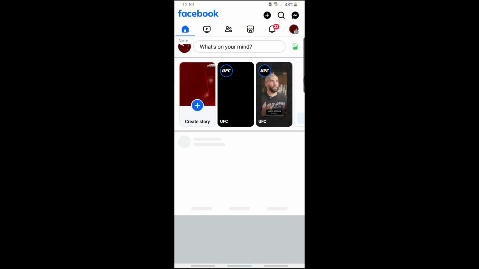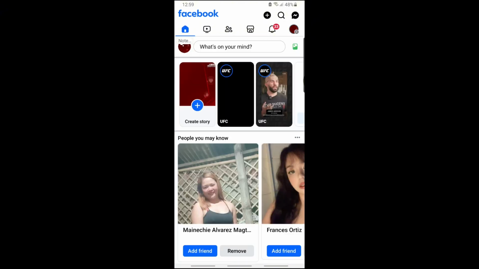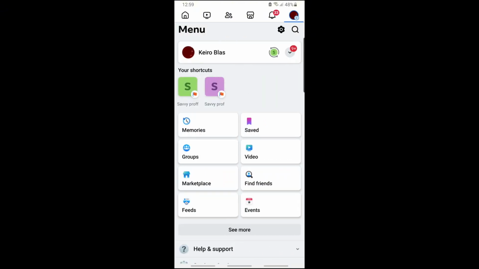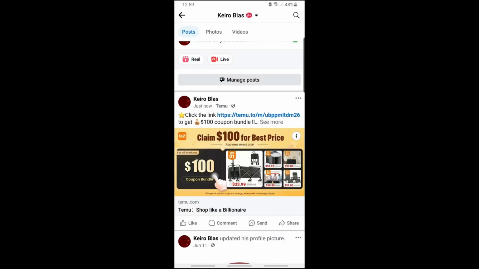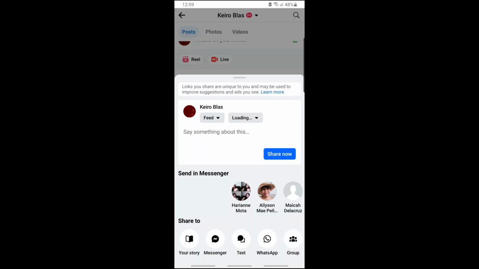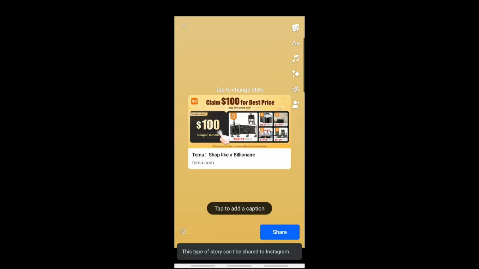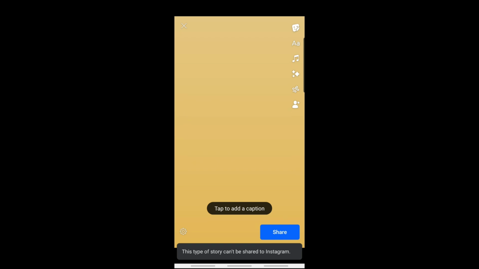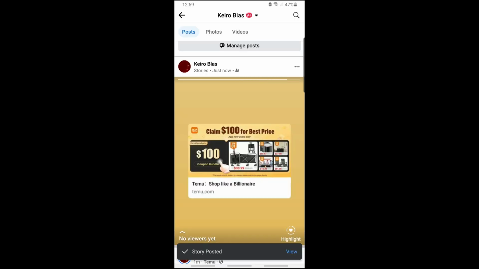So now, just simply go to your Facebook app and go to your profile. And from here, as you can see, this is our post, and just simply tap on share. And from here, guys, just simply share it to your story over here on the bottom left corner of the screen to advertise it as well, and tap on share. And as you can see, it is now on our story.